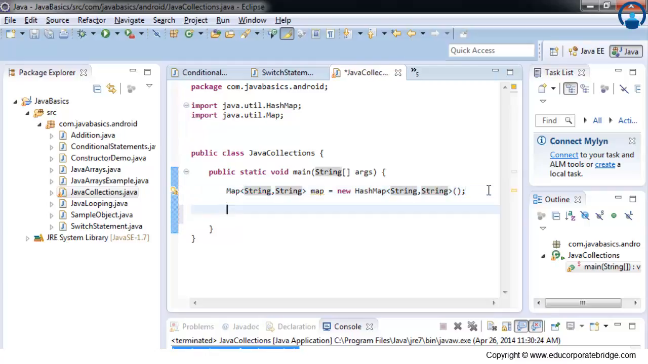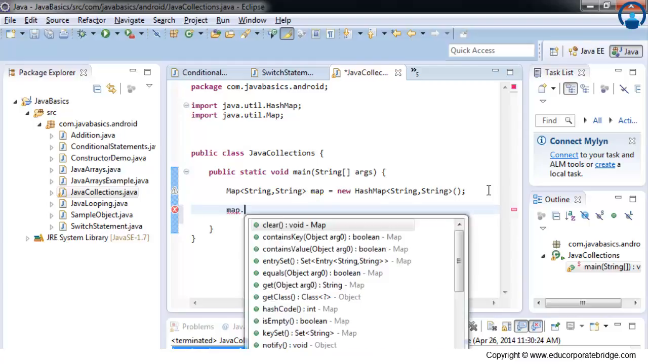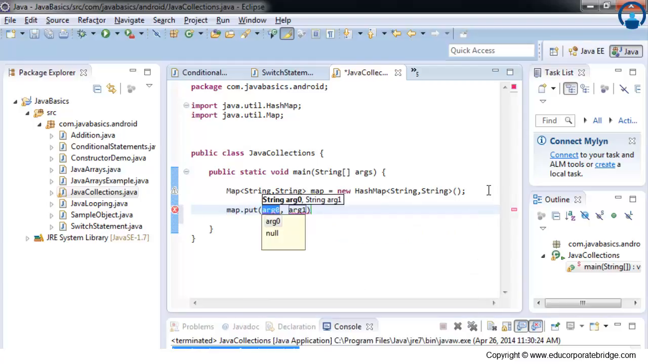Now, how to add values to maps? Like lists and sets had an add method to add values into them, map has a put method, map.put. We'll use the same example. City 1. So first signifies the key and next element signifies the value. So we'll use unique values and it can be Mumbai. So for Mumbai, the key is city 1 and value is, of course, Mumbai.